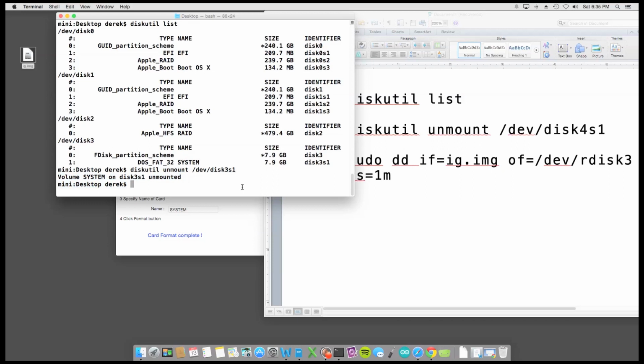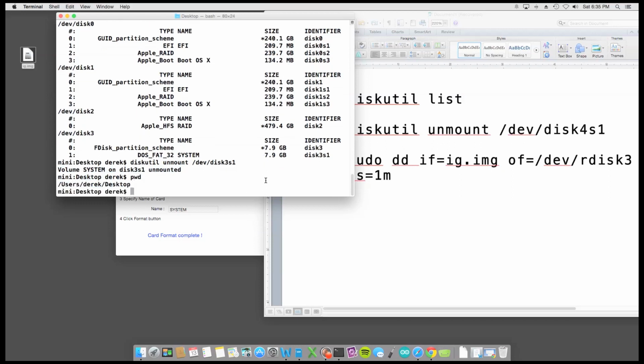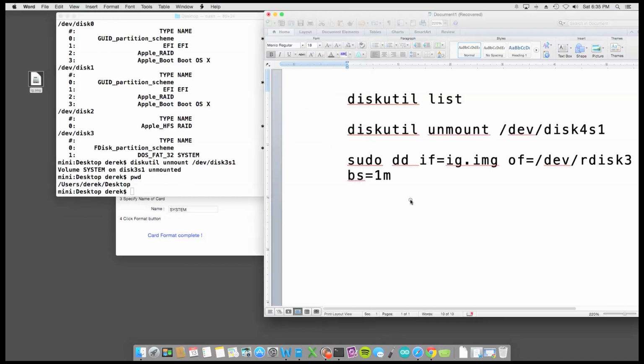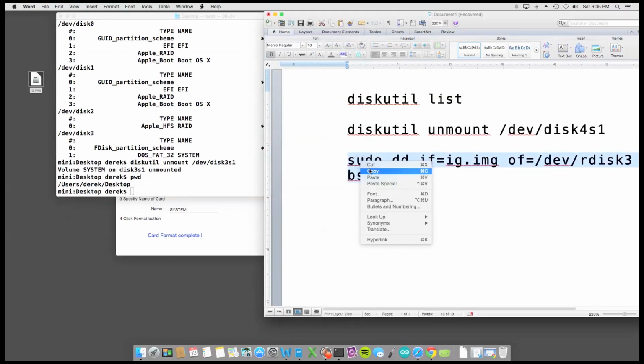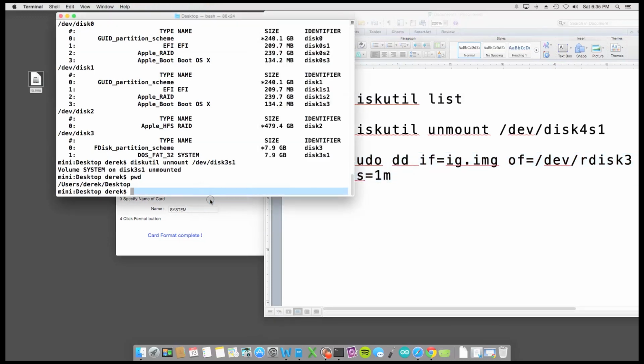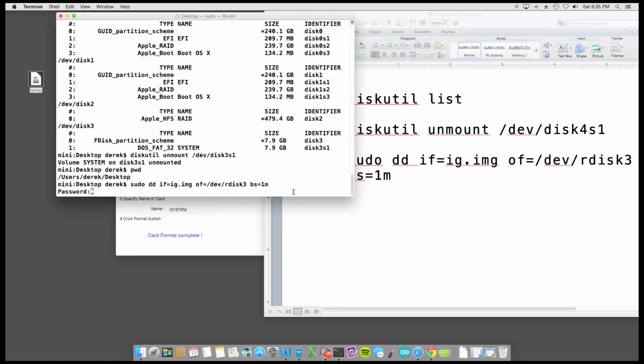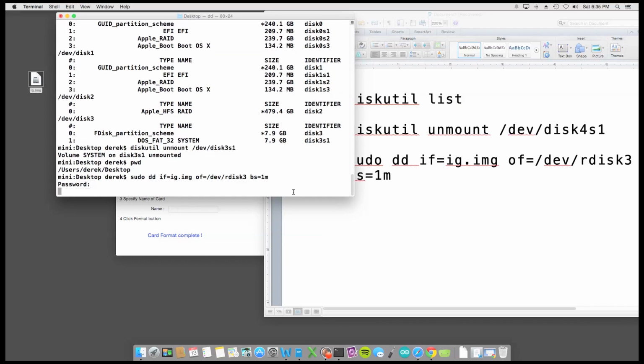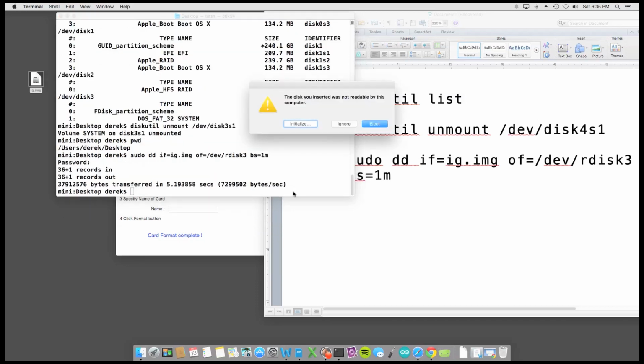Now, if you look at my working directory, which is PWD, I'm on the desktop, and here's the image that I have to put, which is the ignition image that I downloaded from their website. I'm going to copy this information. It's ig.img, and then on disk 3. I'm going to go ahead and hit enter. It's going to ask me for the password. Okay, so it was that fast.